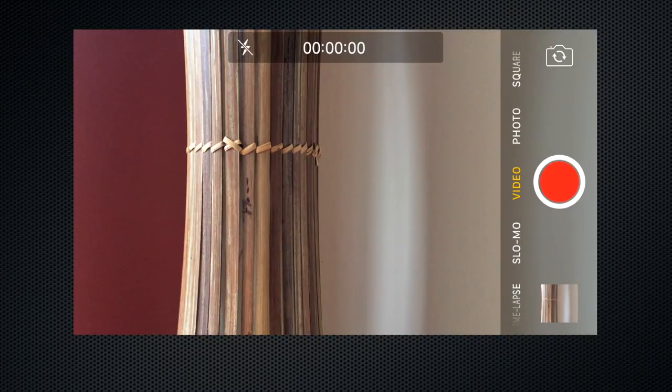Now these two cameras have different resolutions. The rear-facing camera has a much better resolution than the front-facing camera. So if you're going to shoot video that you want to look really nice, I would always recommend using the rear-facing camera and never use the front-facing camera. So there we go. That's the iPhone camera app in a nutshell.